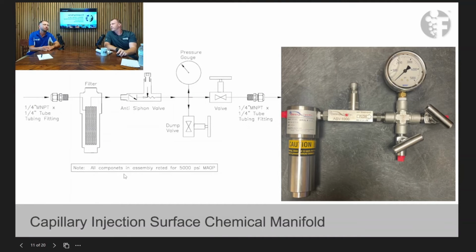And you recommend putting that on every well? On every well. And that one specifically has a check valve in it with the anti-siphoning valve, so it's kind of dual purpose as well. Oh, nice. And then you have your gauge, I imagine, so you can monitor surface pump pressure. Correct. And this manifold gets put on every cap tube? Every one of them.